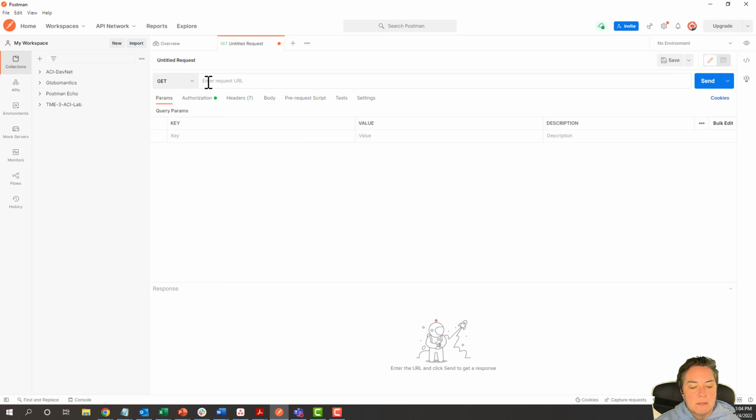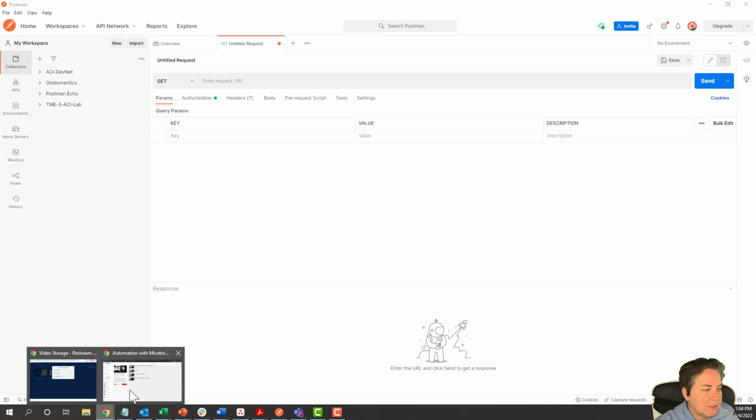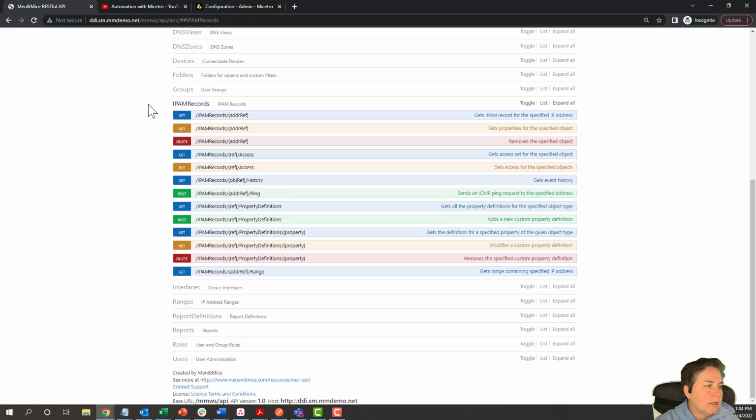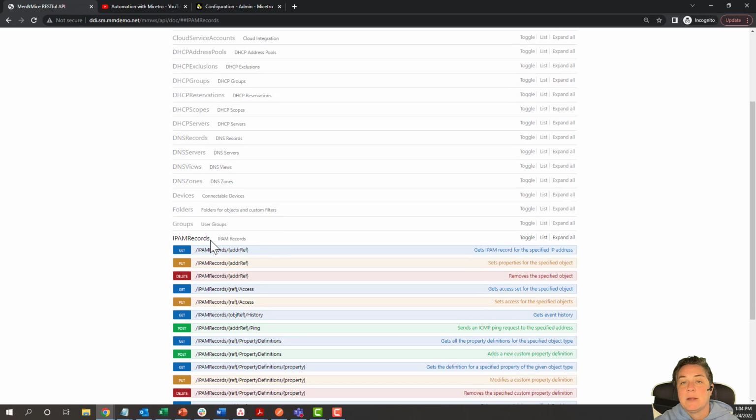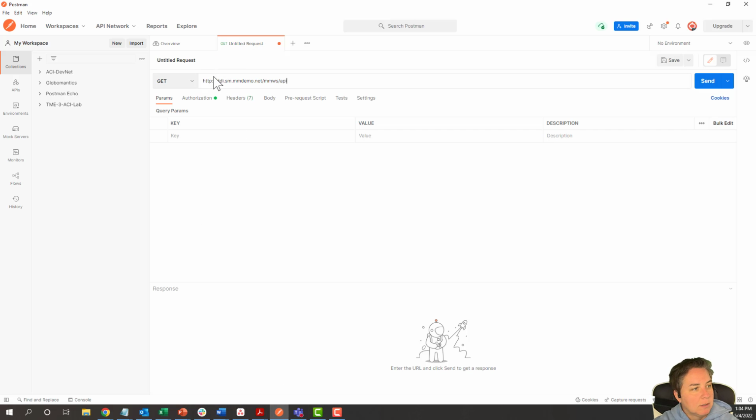And then it asks us to enter a request URL. And this is where having API documentation open and available and accurate is so important, because the API documentation is where we get all of this information. So if I jump into my API documentation, I can see here my REST API docs, and then I have IPAM records open. So what I really need is just to copy and paste this URL up to API, and we'll open Postman back up, copy that in.